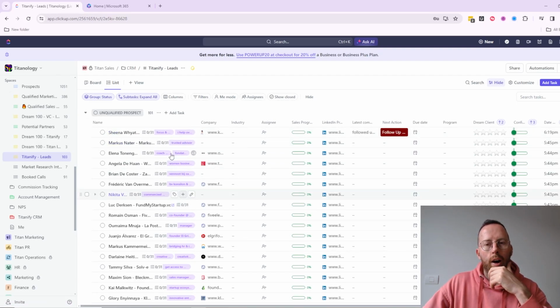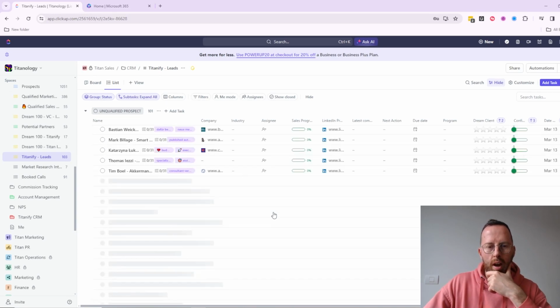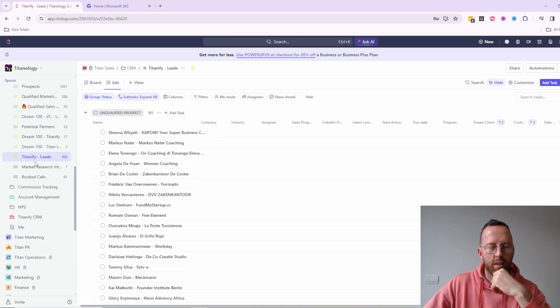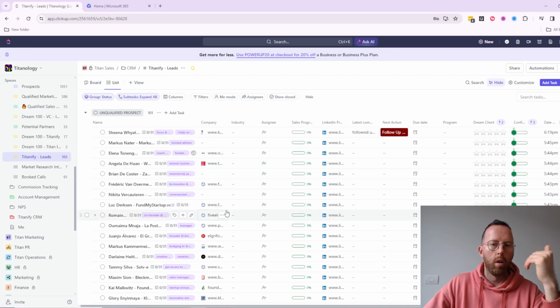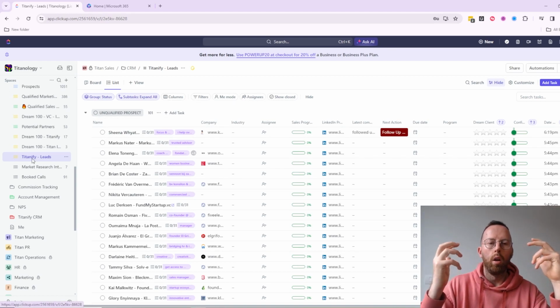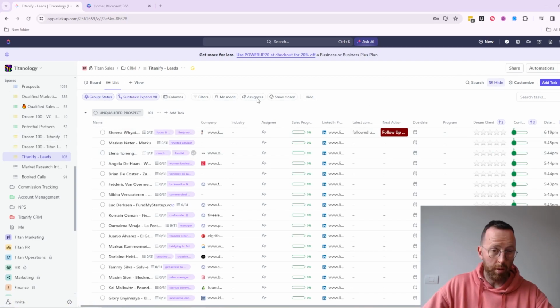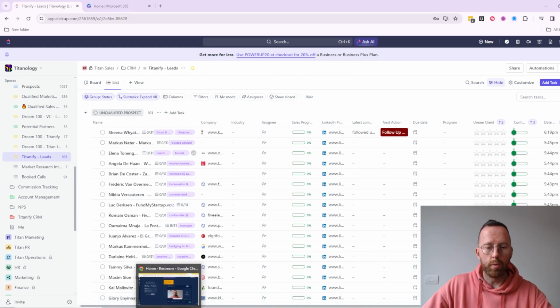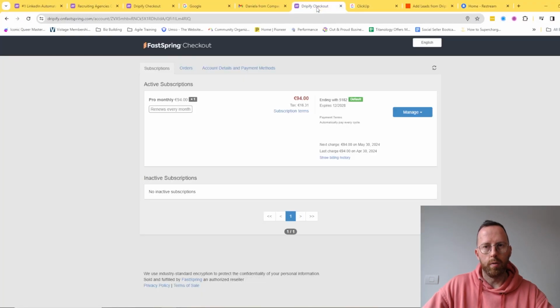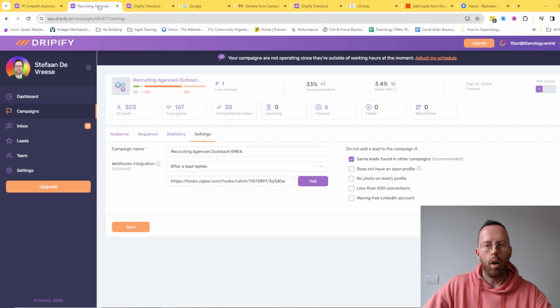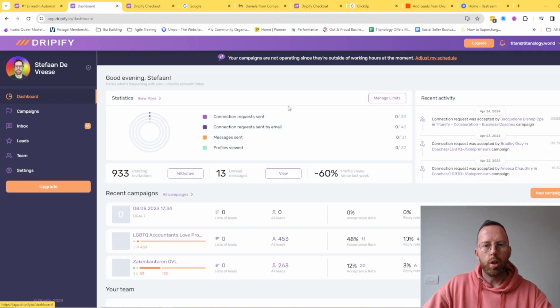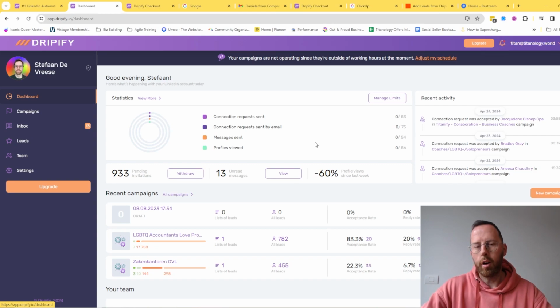Anyway, this is what we have created here in ClickUp, and I use this list here. Right now, in terms of automation, this is my catch-all leads list that I use to connect with the automation coming from Dripify. And Dripify is the tool that we use for LinkedIn automation. So that's this one, and you can see how much it costs. So Dripify is the tool that I'm using to automate lead generation in LinkedIn.